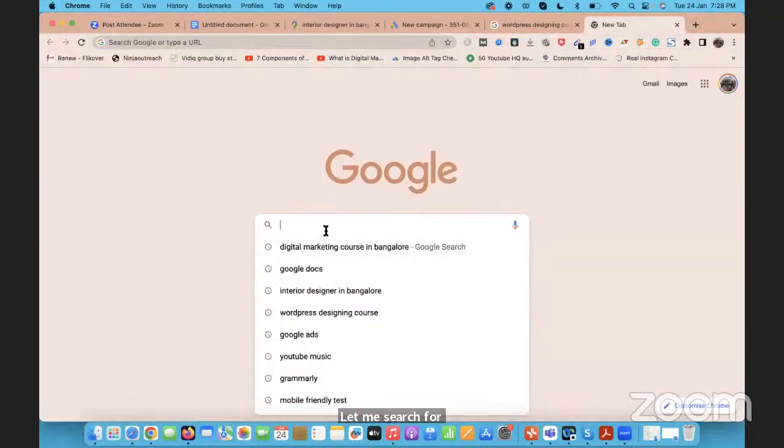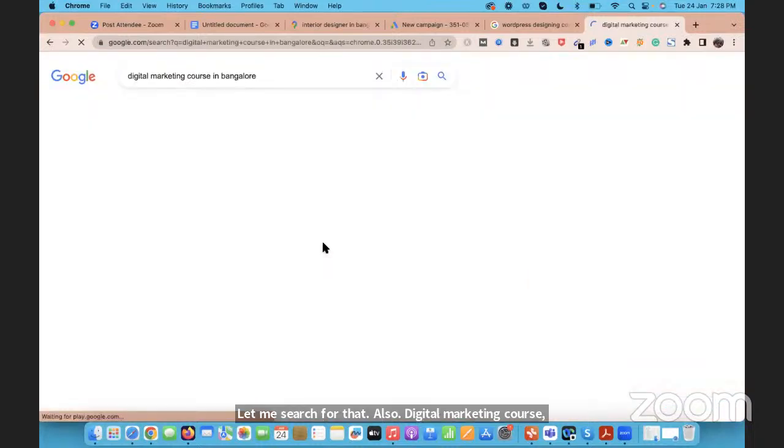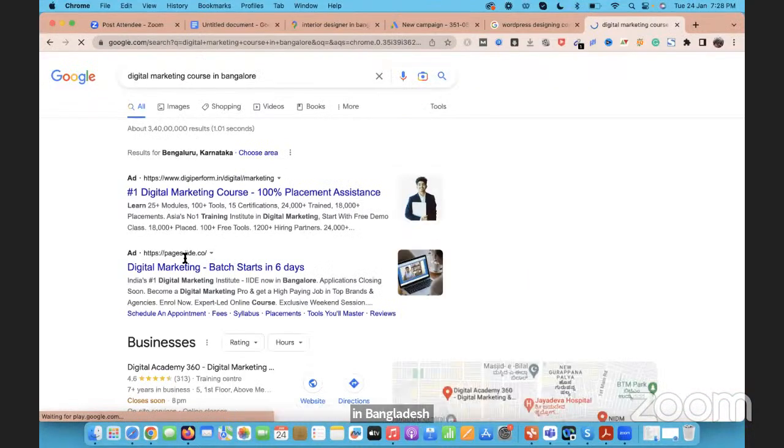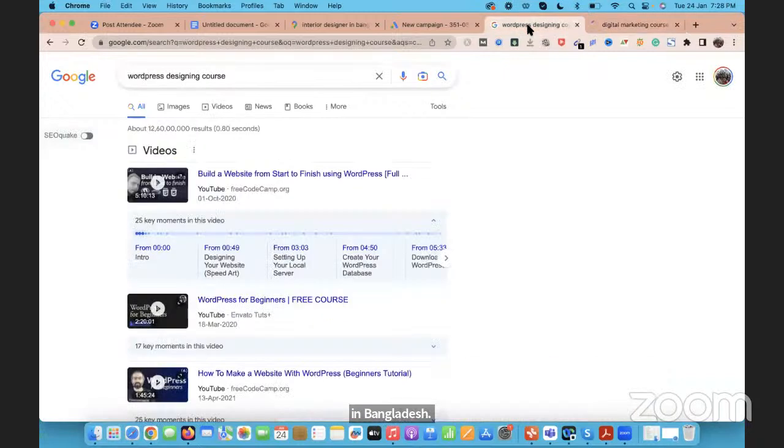Digital marketing course in Bangalore, suppose I search. See, an ad is always coming. But why is no ad coming for WordPress designing? Any idea, guys? Why is it happening for WordPress? No awareness, because people are not that interested. People are not searching for that term much. That's the reason it is not getting ads.